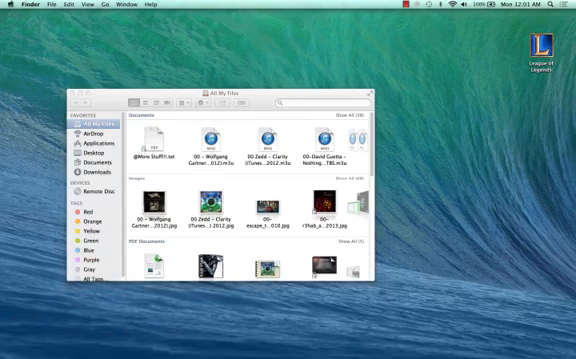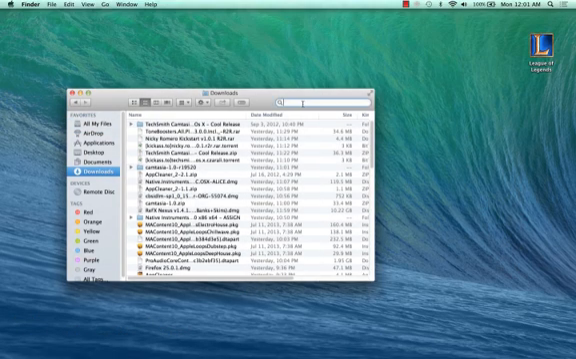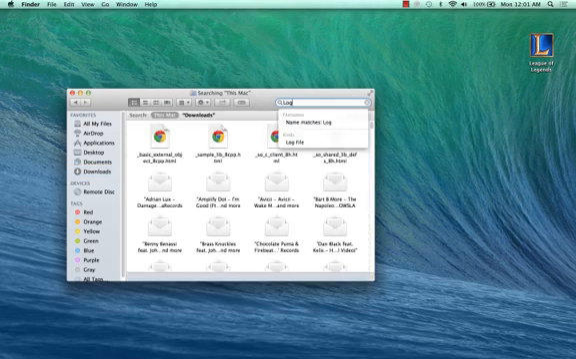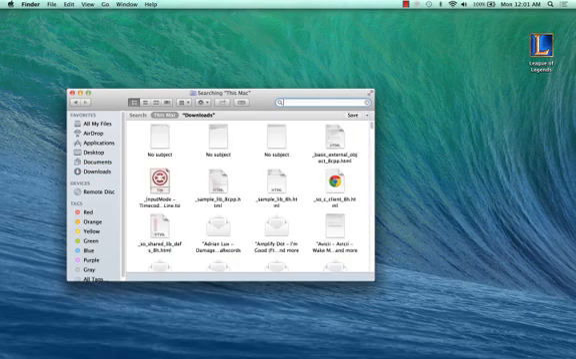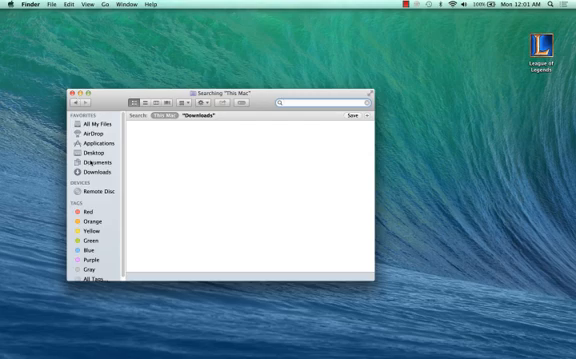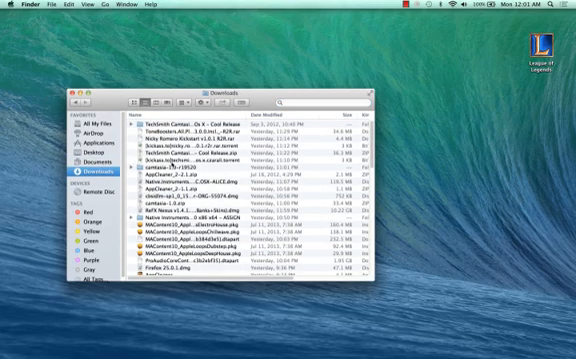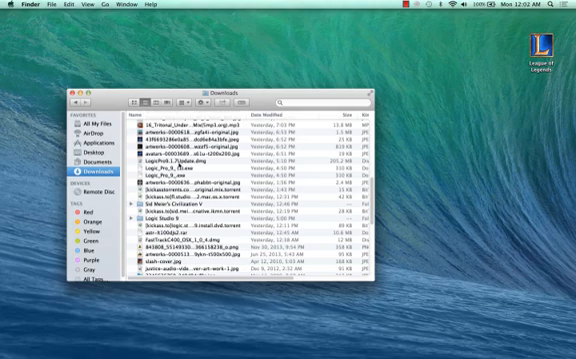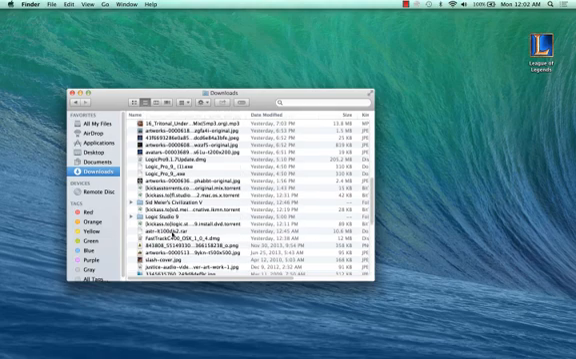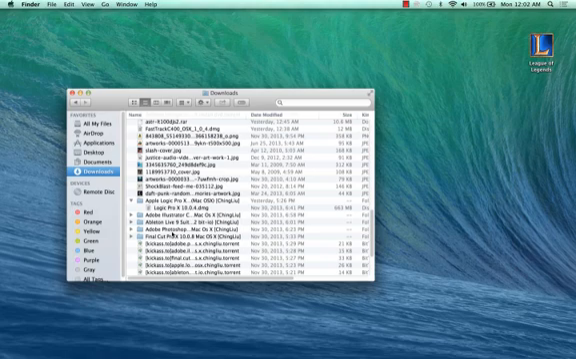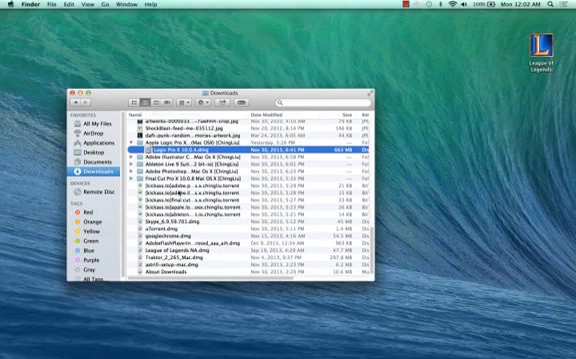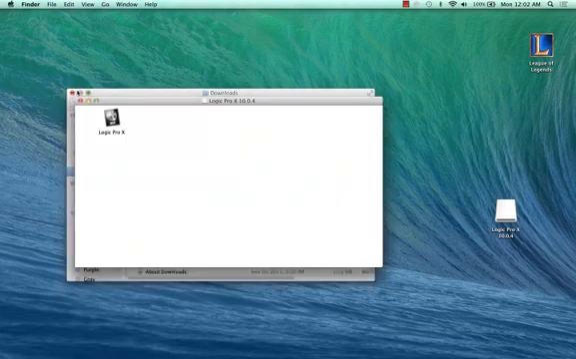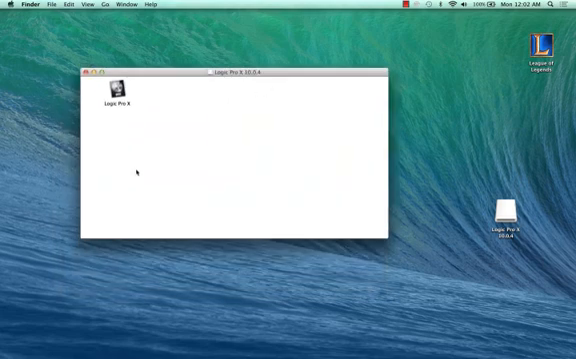So first, we're gonna want to go into our download folder where we have Logic placed in. So I'm just gonna go look for it. There we go. So you open it up and you get the disk file over here. What you shouldn't do is double click on it and start the download immediately.